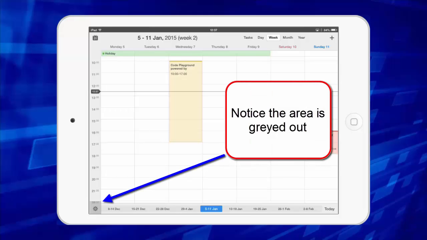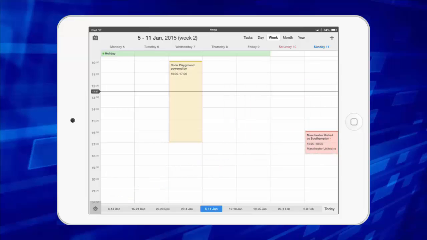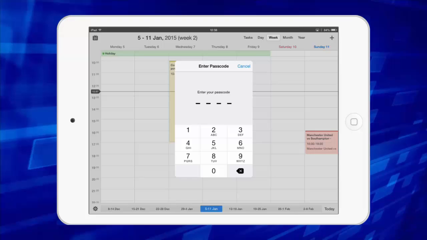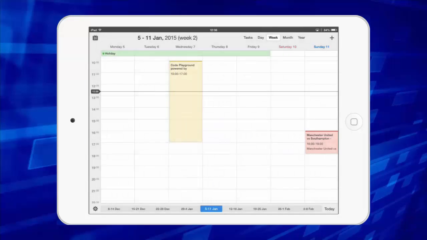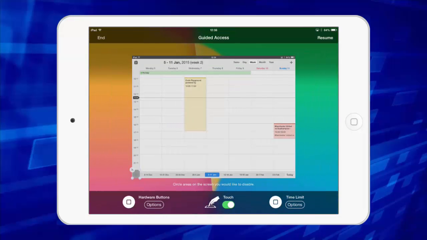It's a very useful little feature, this. Triple click it there to get back into it. Of course it'll ask you for the passcode. We're back to the settings part of it again.